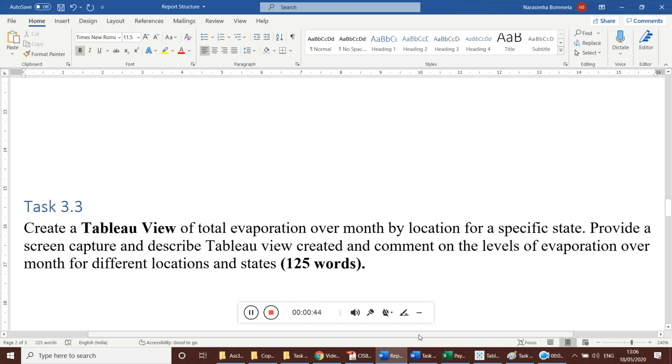Next, provide a screen capture and describe the Tableau view created. So we need to create a screen capture. Then describe how the Tableau view was created, and then we comment on the levels of episodes, with the same kind of process that we followed in the last task. Okay, so try to follow the same style.